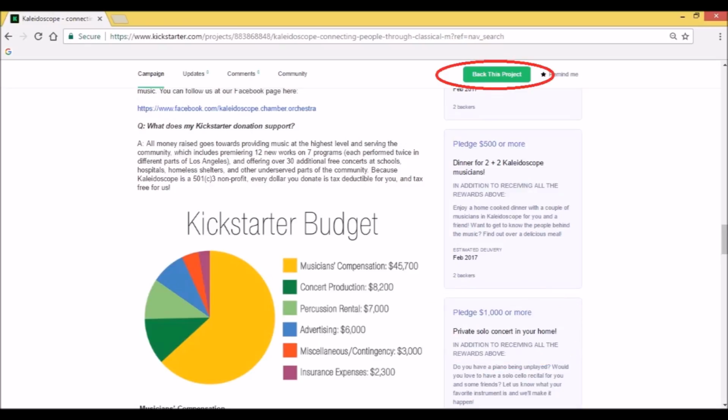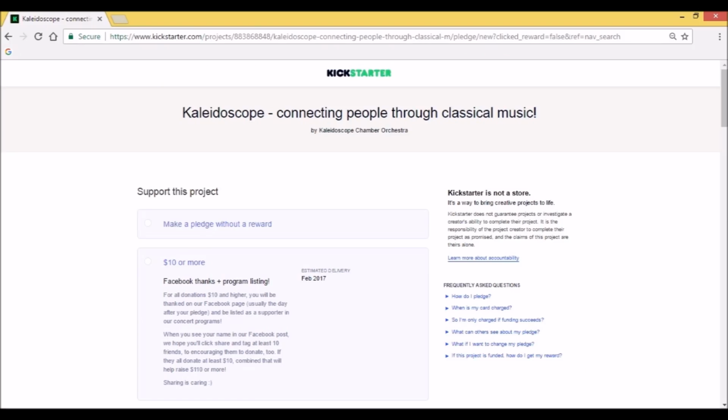And even though I've scrolled down, we can still find that back this project button. Let's click it. That'll take us to the page where we can back it. And on this page, you might see that there's pledge, make a pledge without a reward. That's for those very, very nice people that only want to give, only want to do good, don't want anything back in return. You can click that if you'd like, and you'll make a pledge without any rewards.